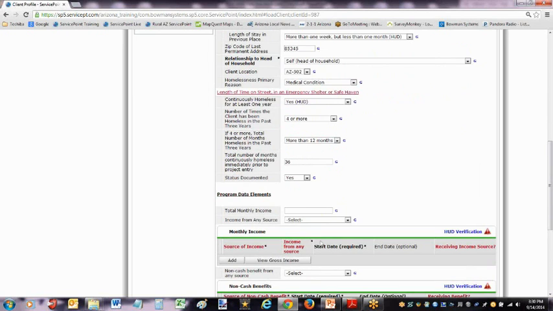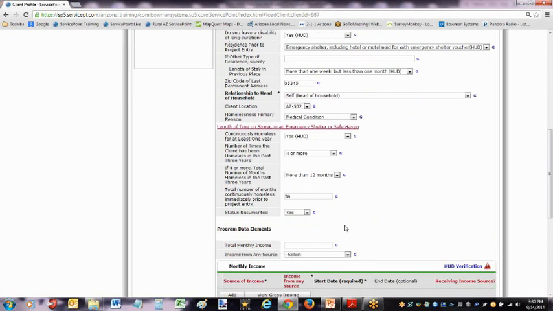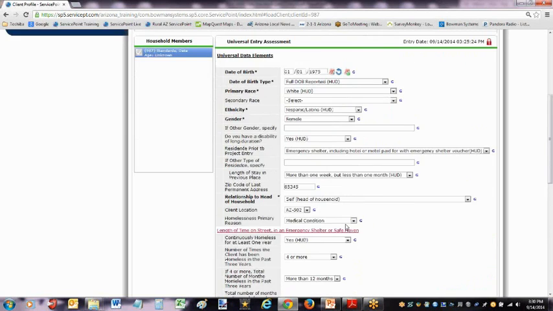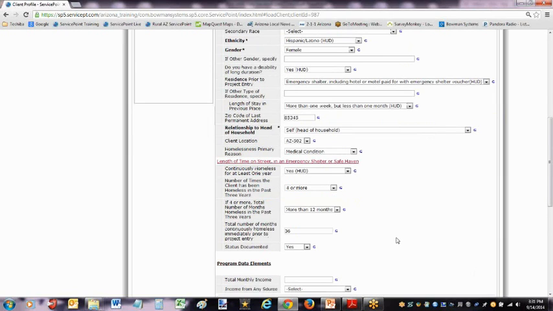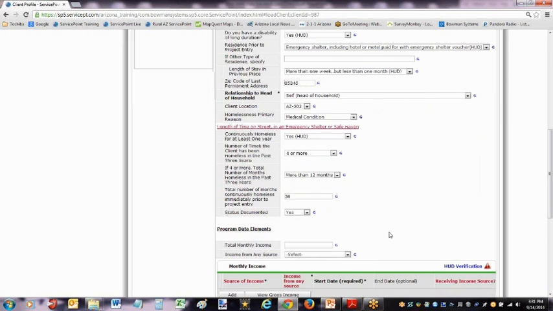Clear as mud, right? That is the end of the universal data elements. Those are all the universal data elements that are required. If you're an emergency shelter or some sort of drop-in center, this is all that you are required to do. I know that some of those types of agencies go on and answer more questions, and of course the rest of us are required to answer the program data elements, which I will talk about now.